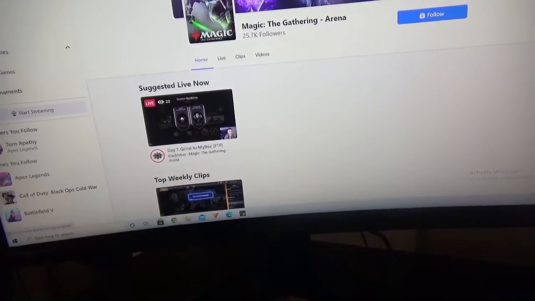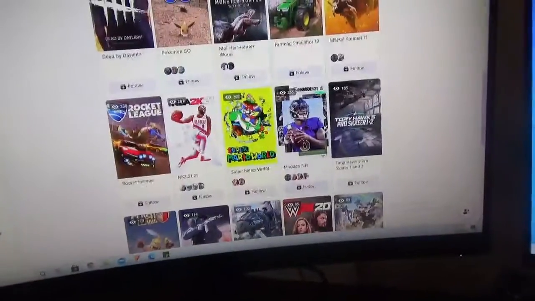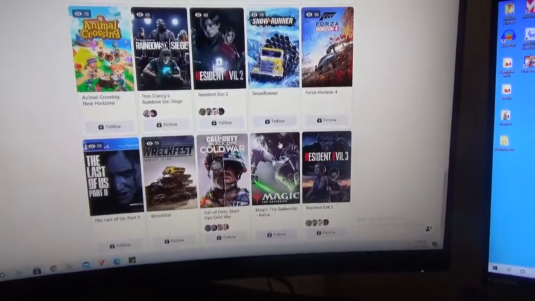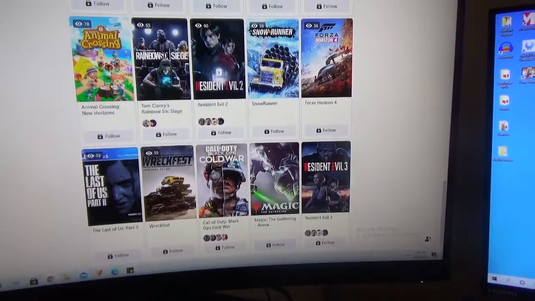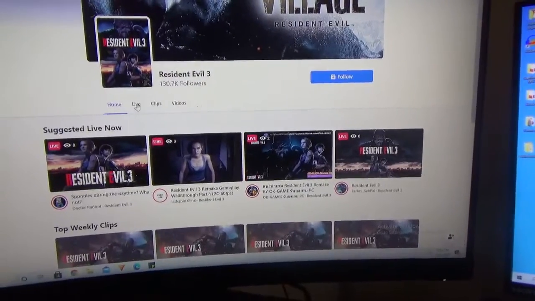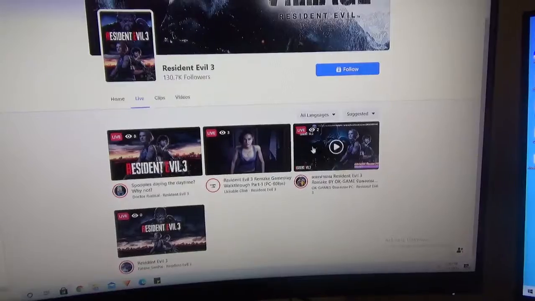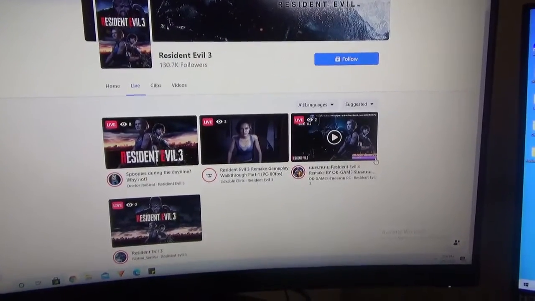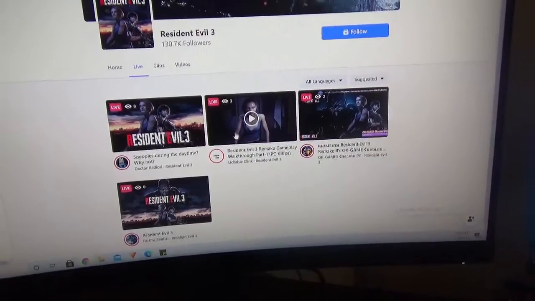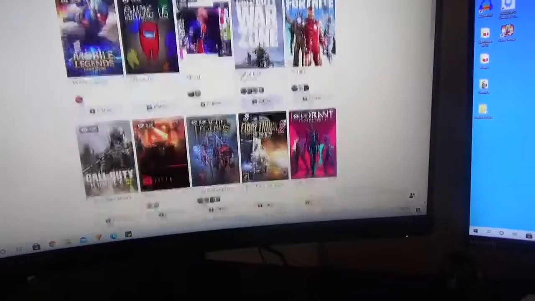But guess what? Let's go back. Scroll all the way back down. It doesn't show that. It doesn't show anyone playing Magic the Gathering. Okay, it doesn't show anyone playing Resident Evil, but we click. Look, there's a whole bunch of people live playing Resident Evil. It shows there's like 4 people playing. Altogether, they've got views about, I don't know, 11, 13. Why isn't it showing 13 views right there?